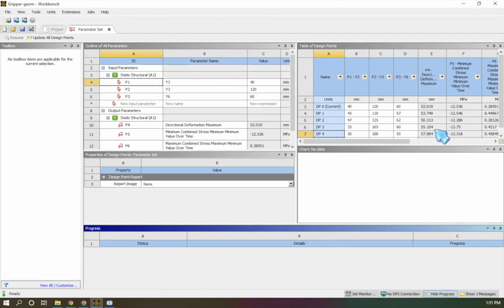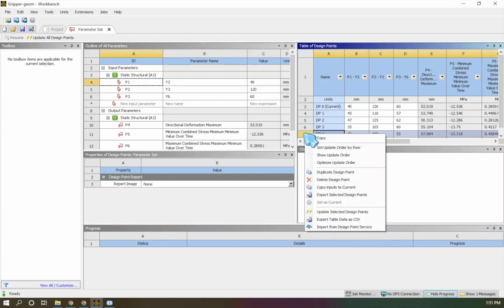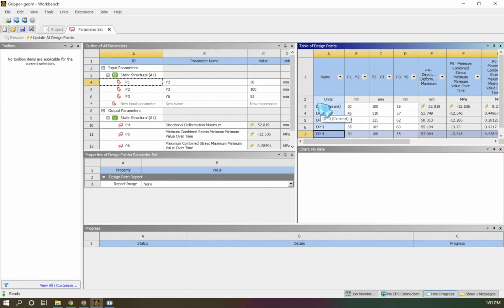Now if you want to insert this particular design point in your current geometry model in the ANSYS Workbench, in the design modeler, quite simply you just right click the row and then select copy inputs to current. Now you can see the first row, which is the design point of the current model, has been updated to design point 4, which we have selected just now.